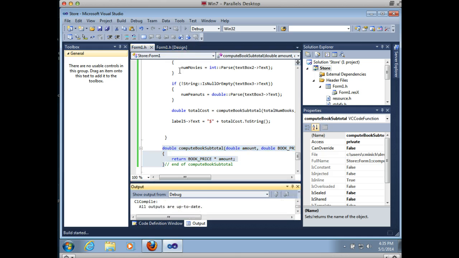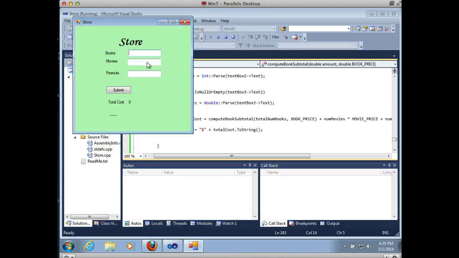Let's run the program and see if it still works. One book costs $9. 3 more books adds up to 36 bucks. An illegal number of books, like 222, does not get added in and invalid input displays. And if I buy 1 book, it adds it up, but it still says invalid input.